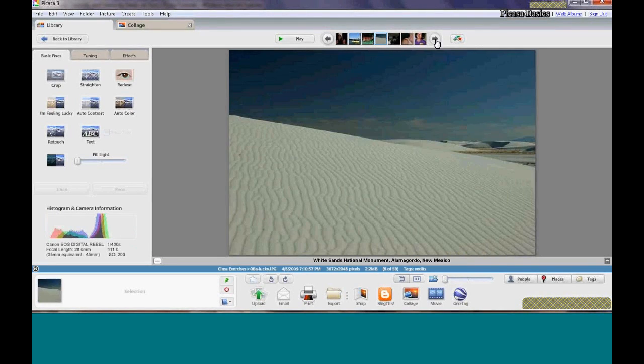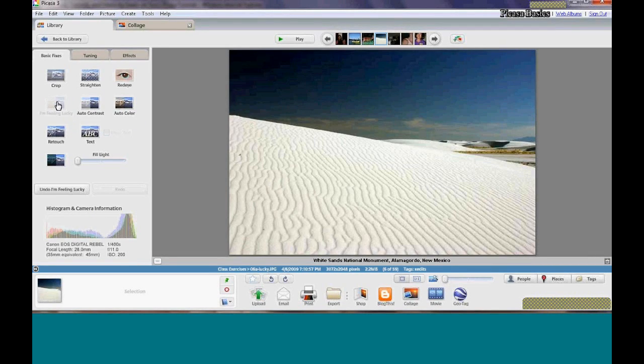And here's another example of I'm Feeling Lucky. This is White Sands National Monument. I'll bet you thought it was snow. Looks like snow, but it's not. That is sand. White sands. It was really a lot whiter than that. This is a little more gray than I would like. One click on I'm Feeling Lucky. The sand is whiter. The sky is bluer. Much nicer picture.